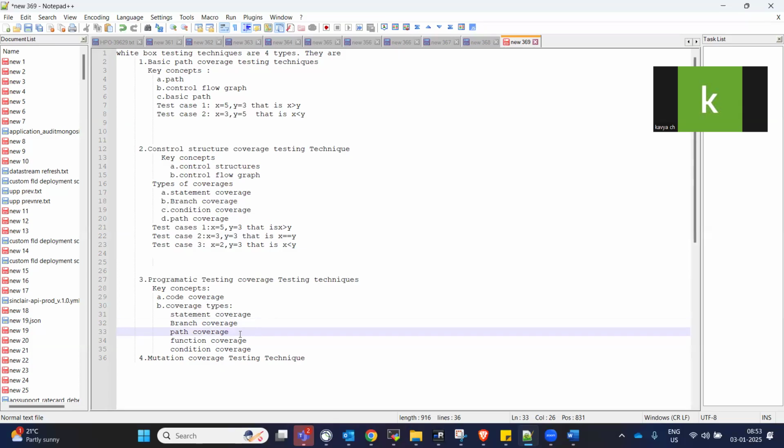Third, path coverage ensures that every possible path through the code is tested at least once, including combinations of decisions and loops. And fourth is function coverage. It ensures that each function or method is called at least once during testing. Fifth one is condition coverage. It ensures that each individual condition in a decision, for example in an if statement, evaluates to both true and false at least once.